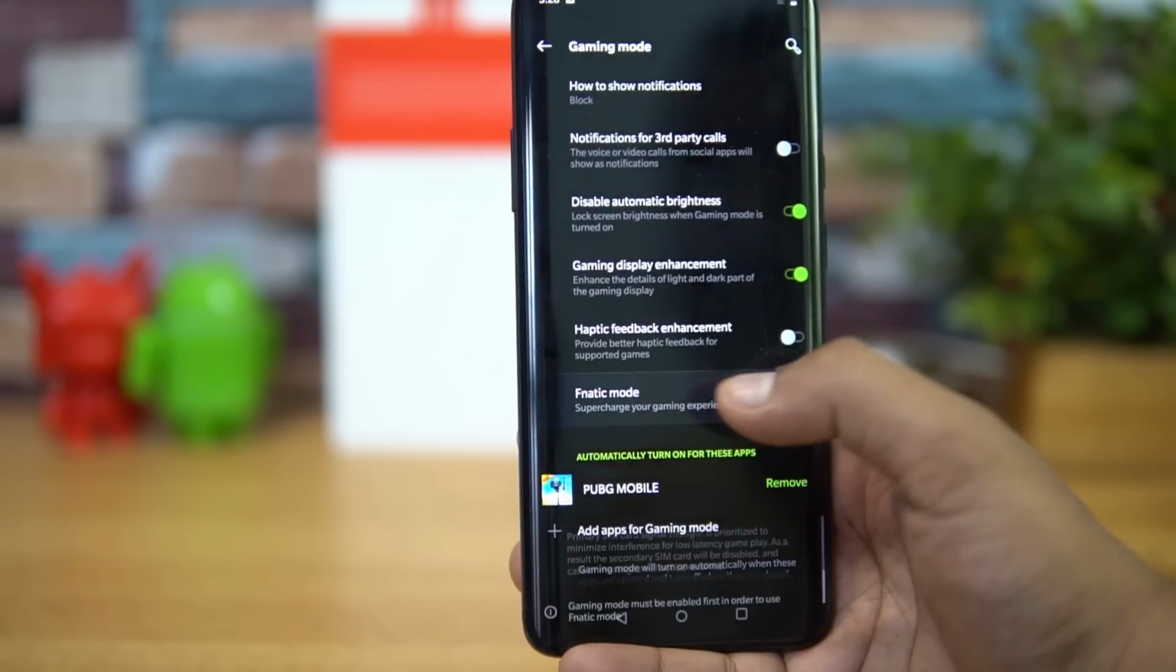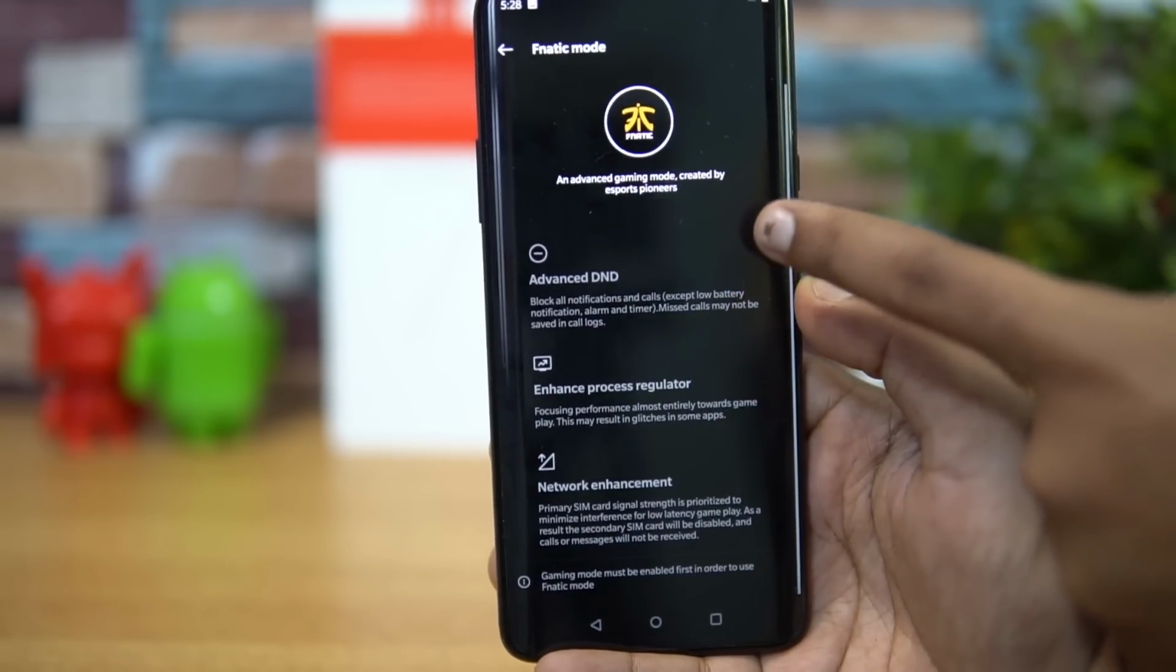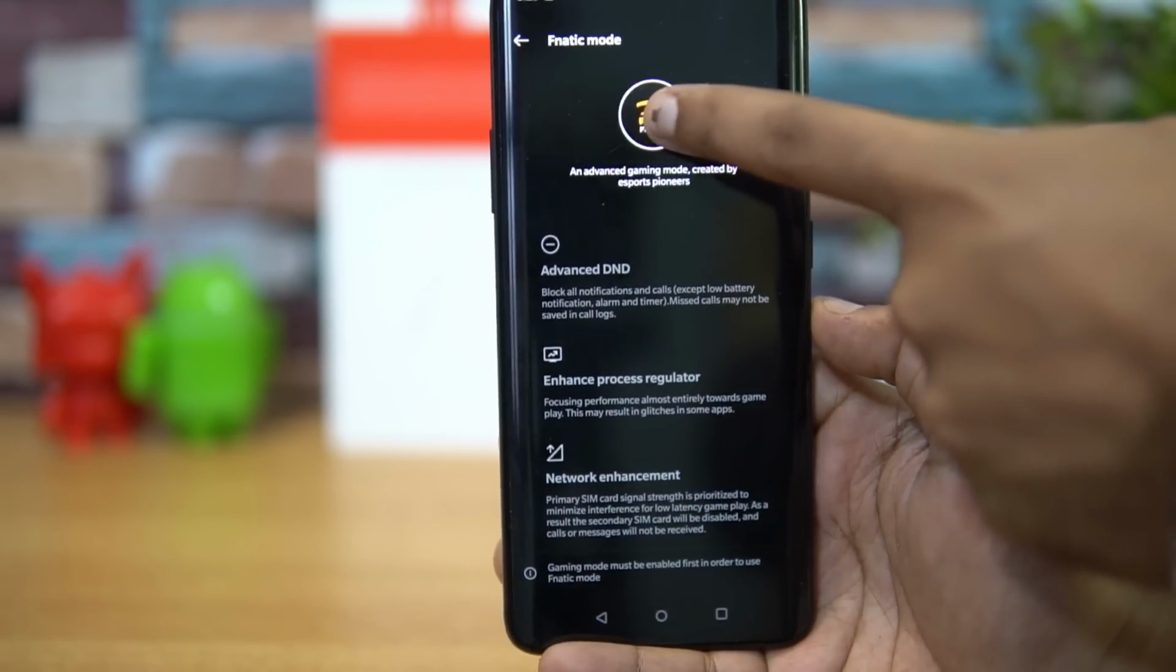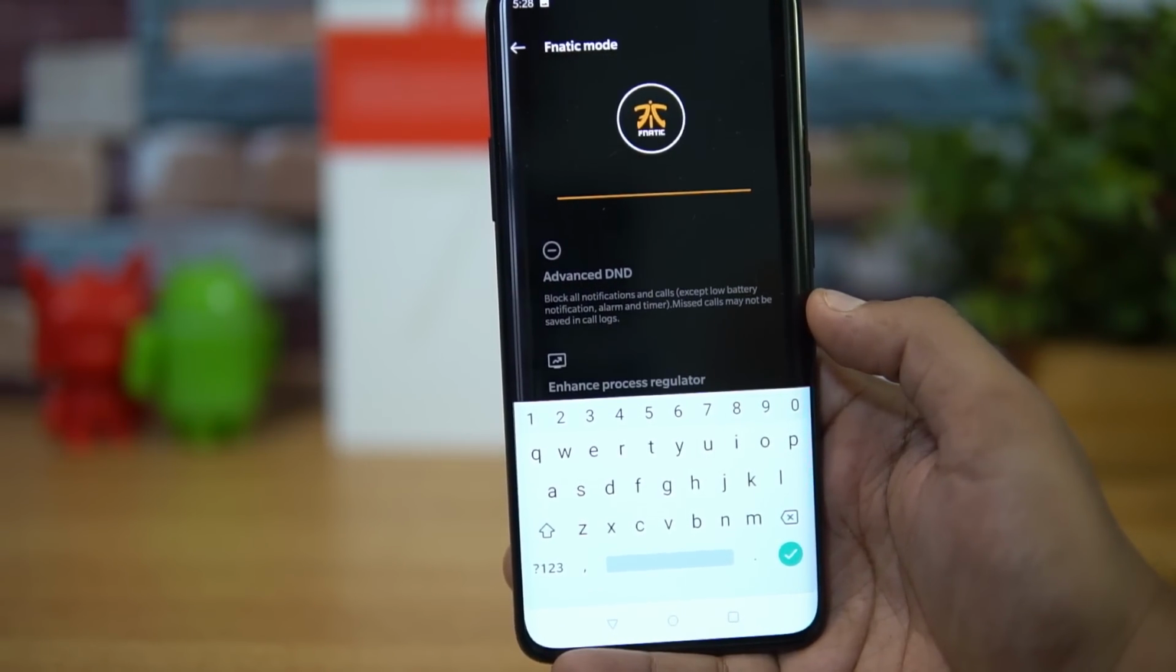Now if you go to the fanatic mode, here we have some options. You can see that if you double tap here, there is an option to enter some code.